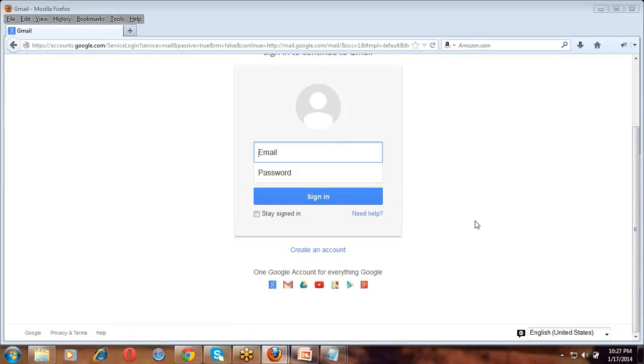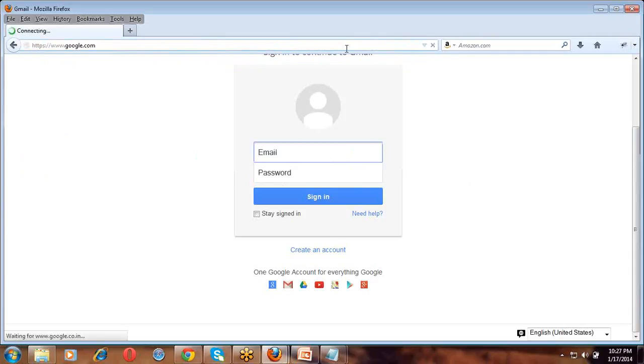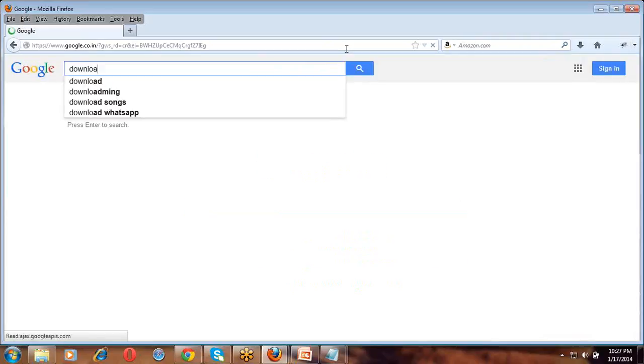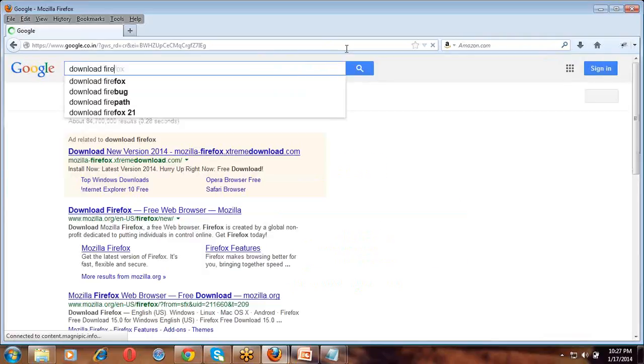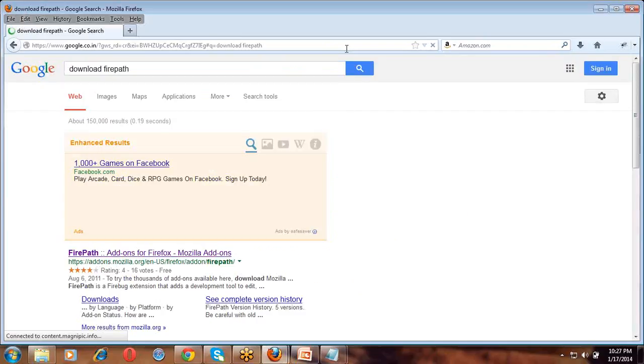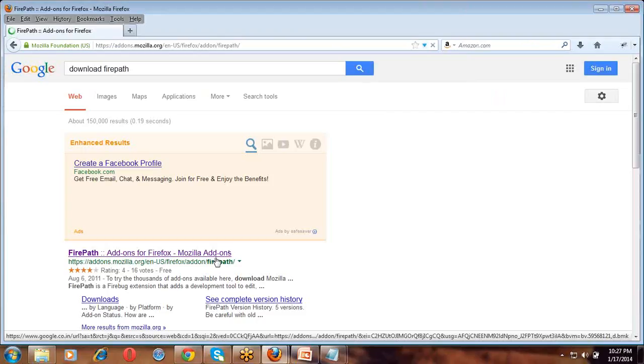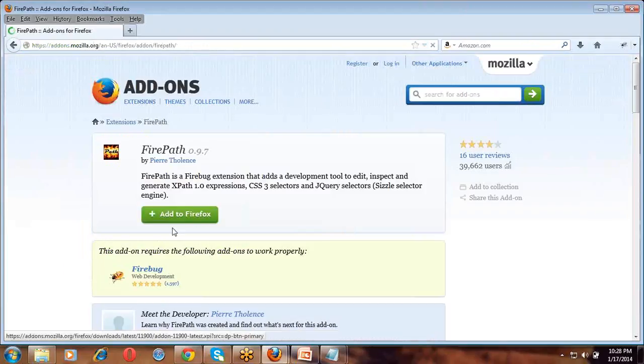But we also have a shortcut or an easy way of doing it. We don't need to get the path by struggling like this. We have something called FirePath that we can use. Just go to Google, just say download FirePath. FirePath will come. Here it is, the FirePath.